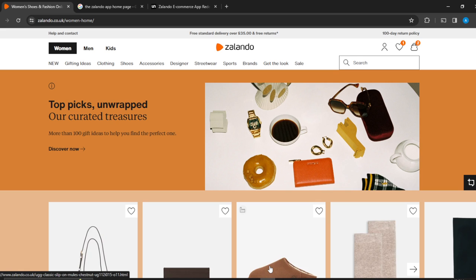So once you've done this successfully, it's going to take you to this fantastic homepage where you can now explore a lot of features to have an exciting time on Zalando. So now directly let's hop into today's task, which is how to add a new address on Zalando.